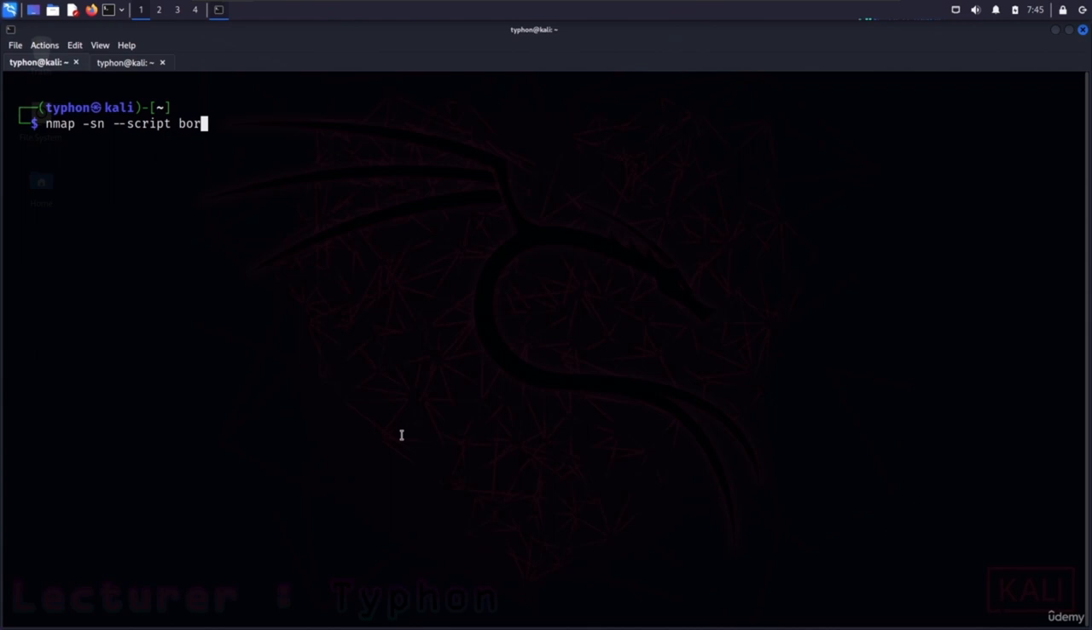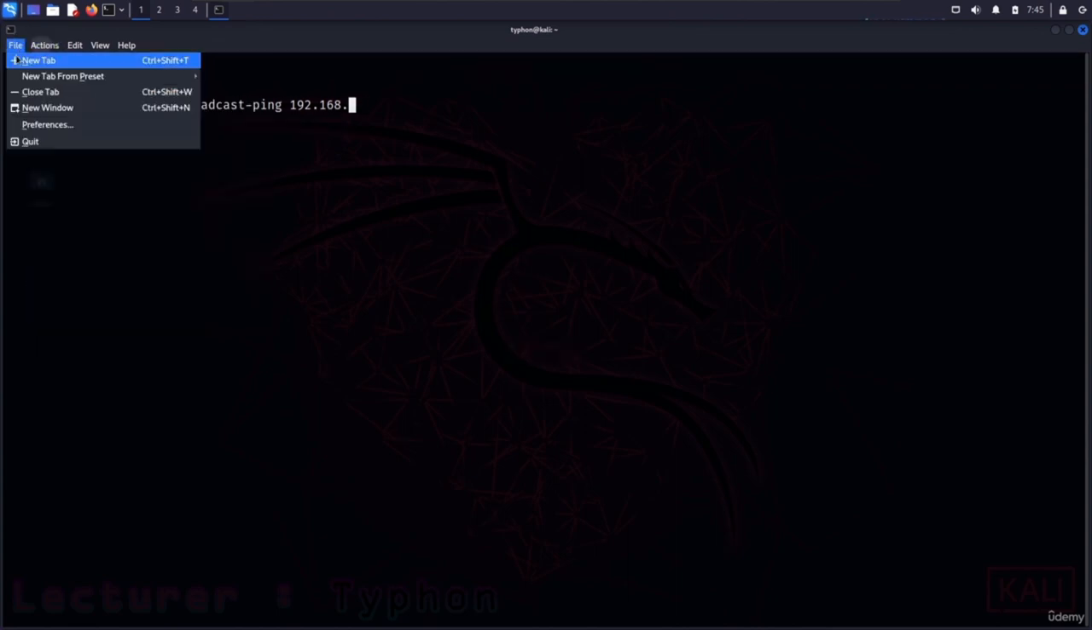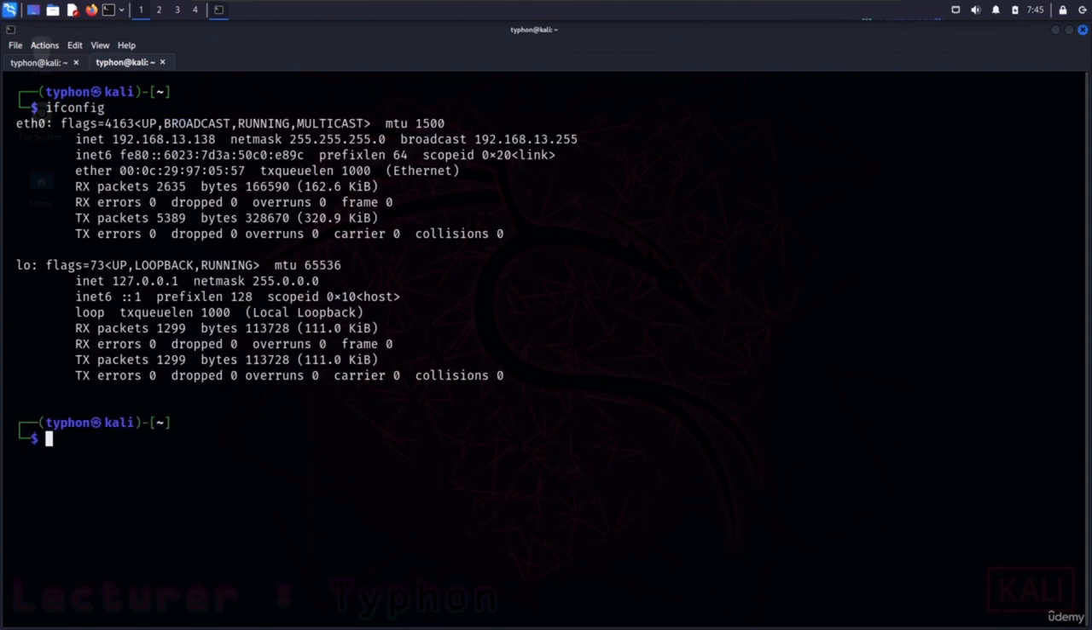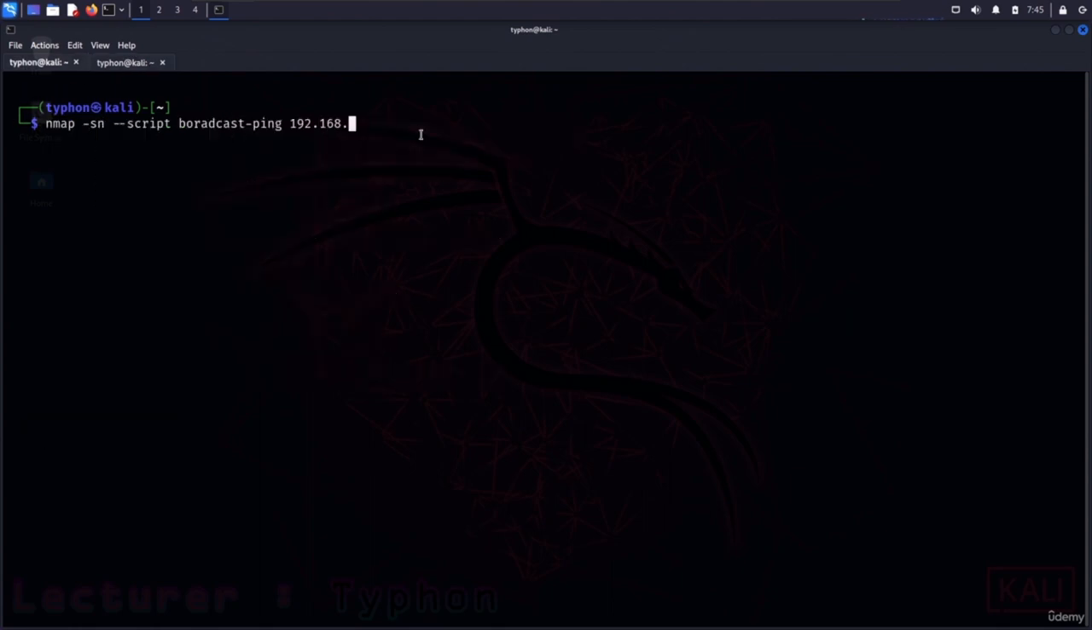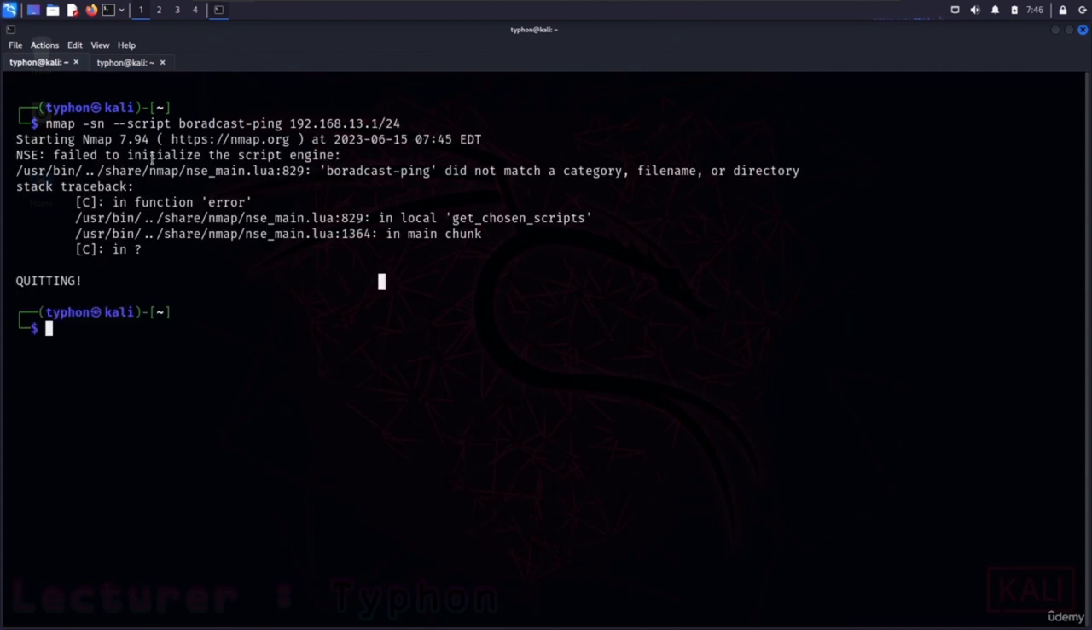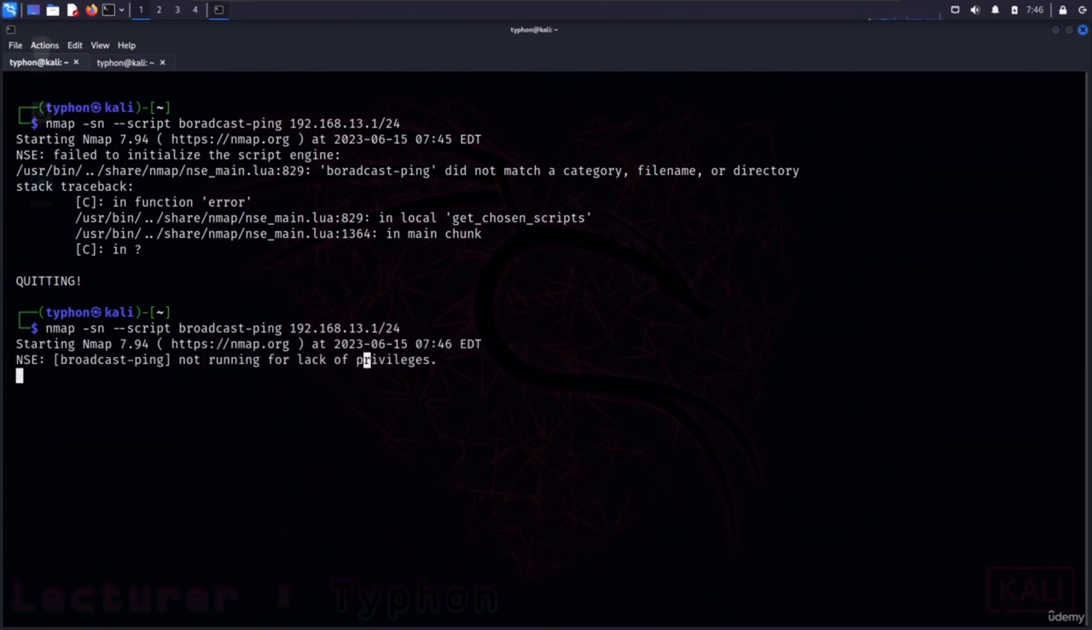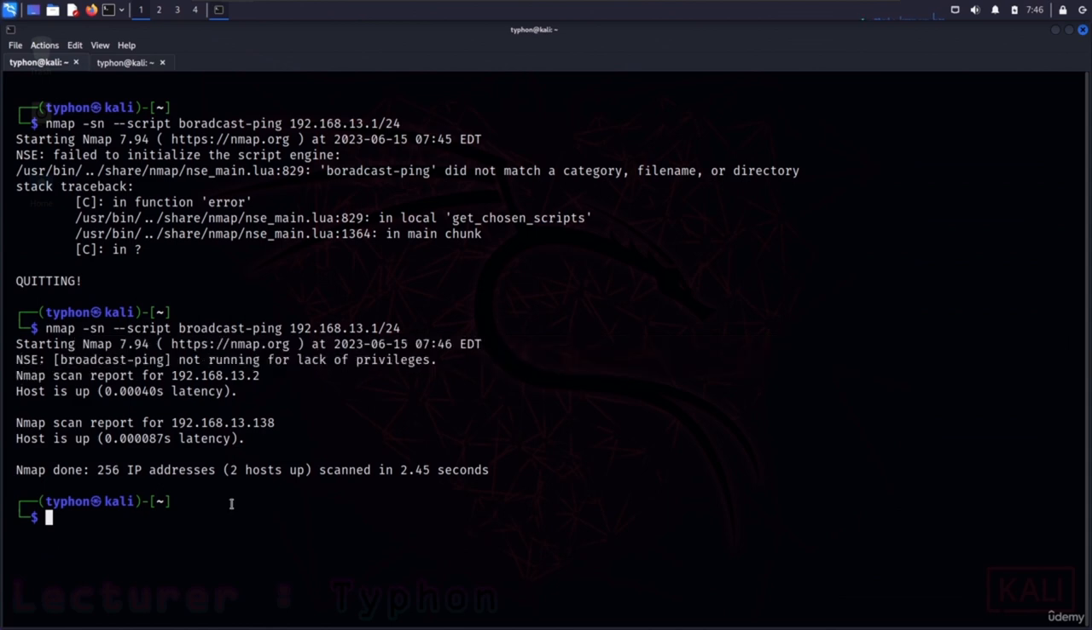and after that we will enter the broadcast ping, and 192.168. Let's actually see our ifconfig, local IP address, 13.138.13.1 here, and after that we will enter the /24, and here nmap -sn. So we need to, let's actually, oops, we had an error with this typo here, broadcast, and that's it. And as you can see, it's not running for lack of privileges, so we need to run it with sudo here, root privileges.